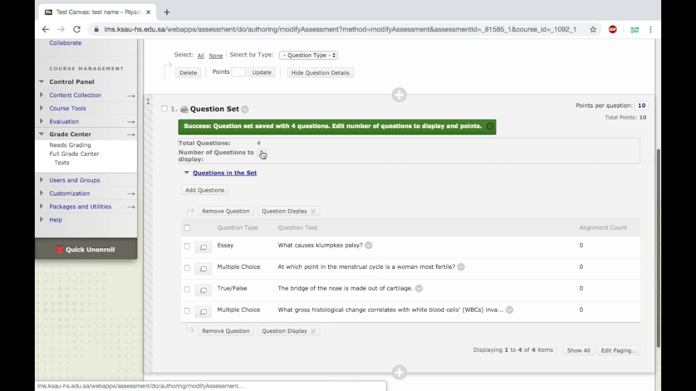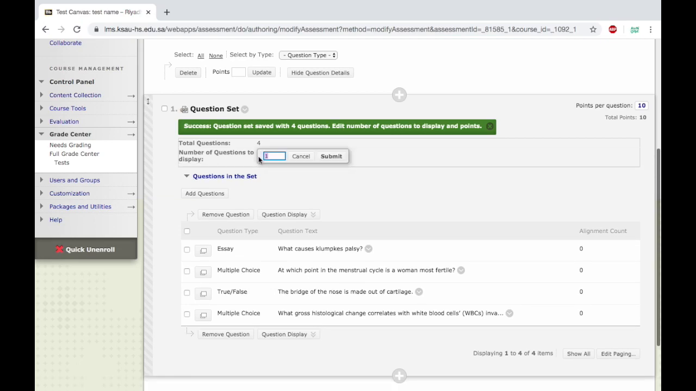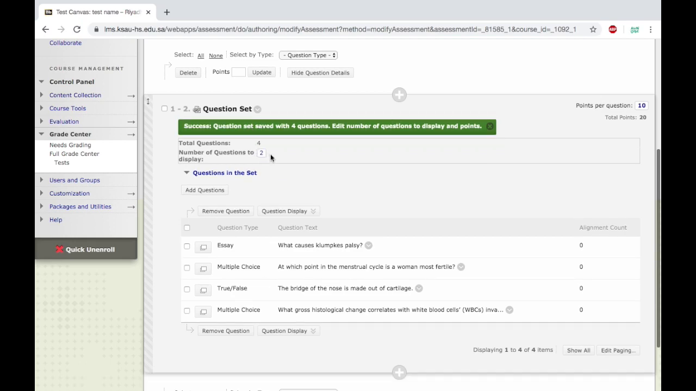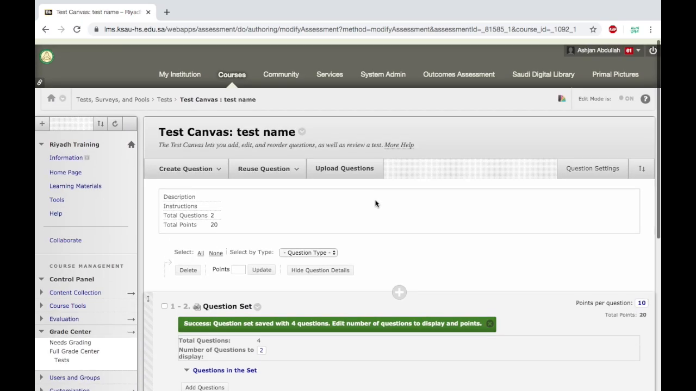The total questions is 4 and the number of questions to display 2. That means I have 4 questions and I want 2 of them to appear for each student randomly. So student 1 will have this question and this question. Student 2 will have this question and this question randomly. So this is the benefit of using question set.